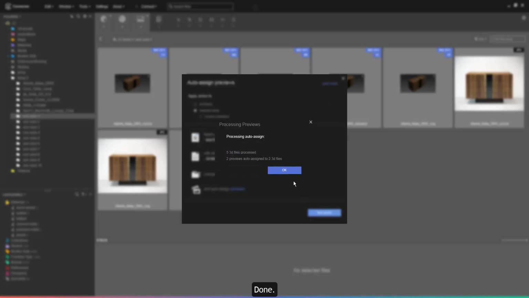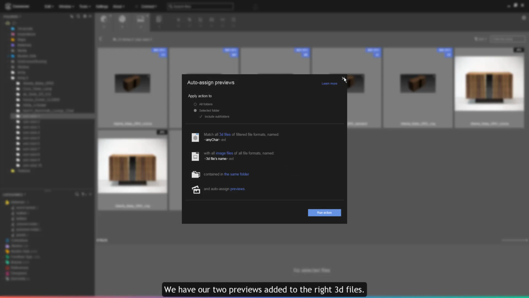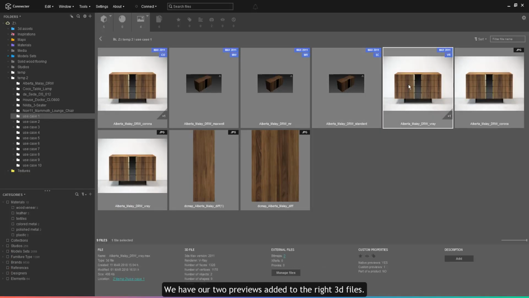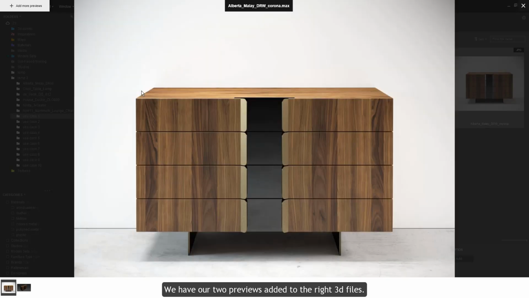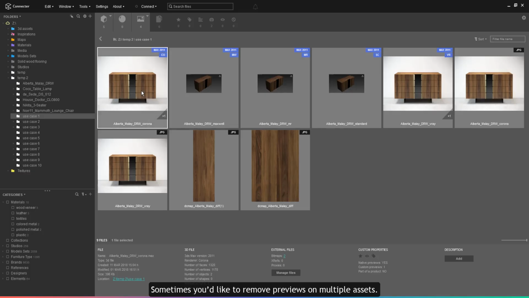Done. We have our 2 previews added to the right 3D files. Sometimes you'd like to remove previews on multiple assets. Maybe because you didn't get the right previews matched with the right assets, or just because you'd like to make another experiment while playing with the Autoassign tool.